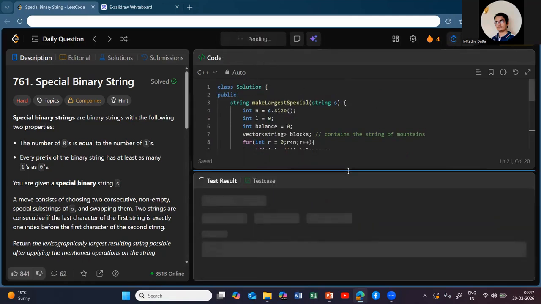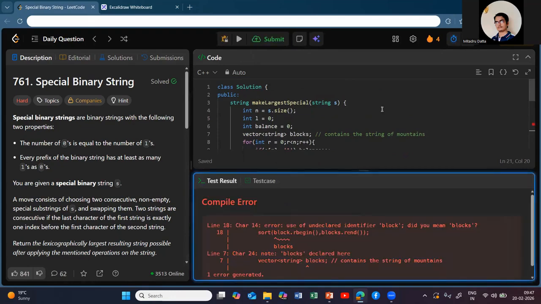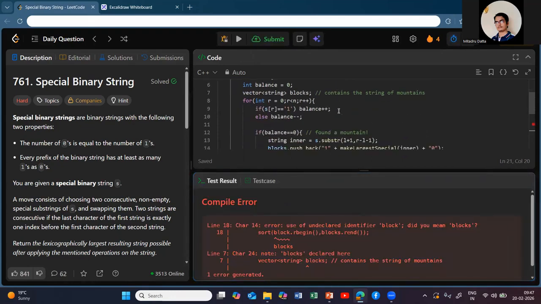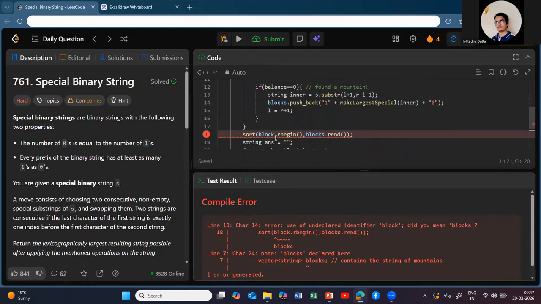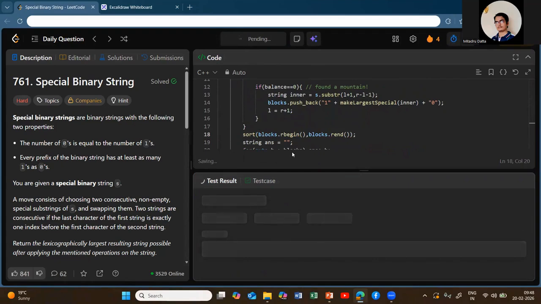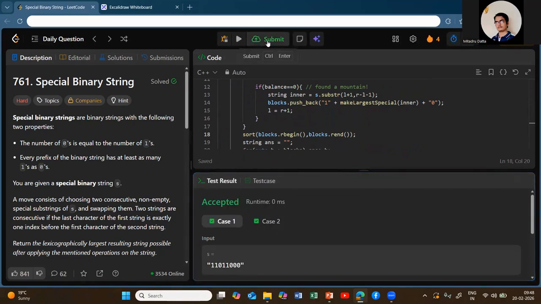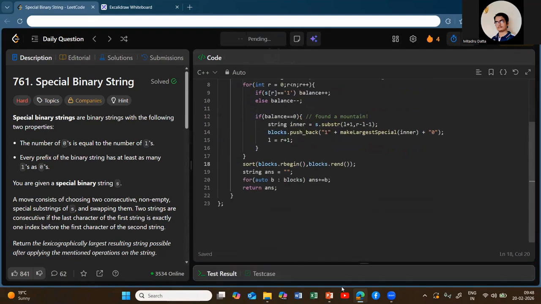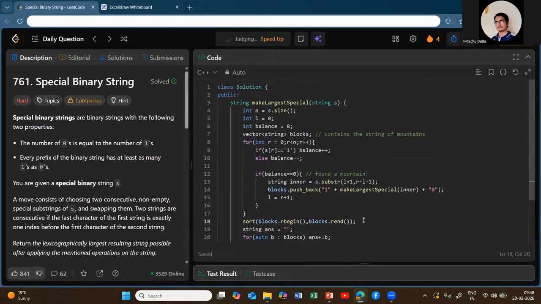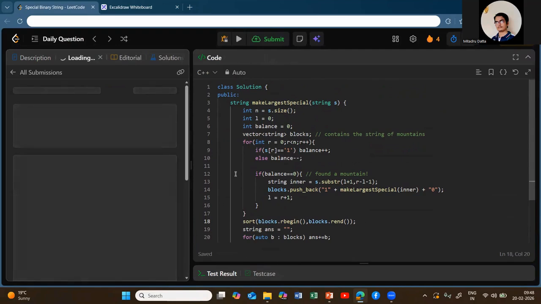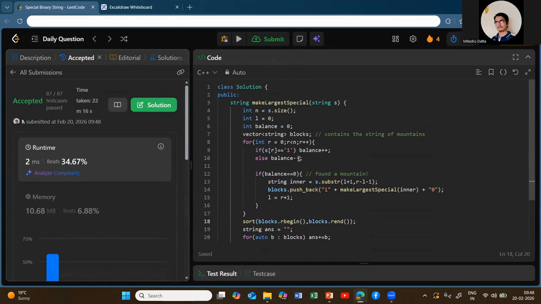Let's try to run and check if we did any mistake in between. Okay, so let's do some debugging. We have block and blocks here. So let's see now. Yeah, we do have the accepted result for these two cases. Let's try to submit it for all cases and see. Yeah, we do have the accepted result.